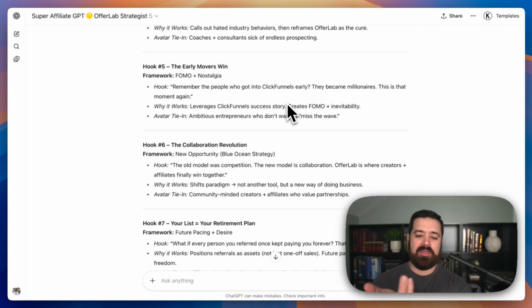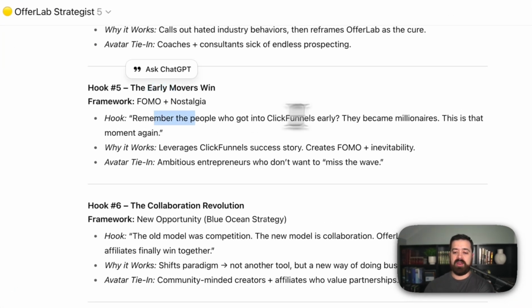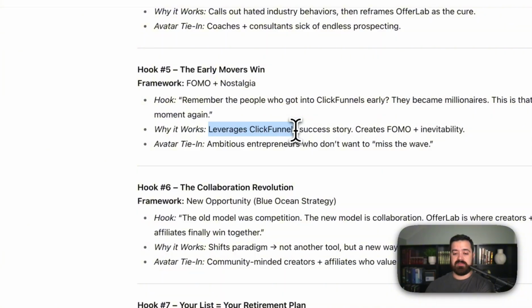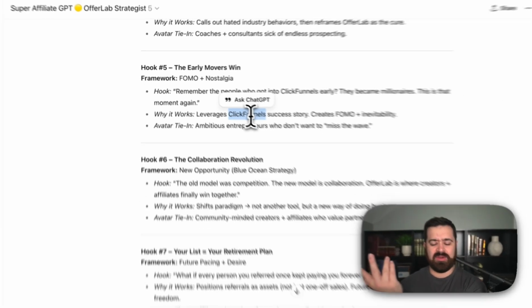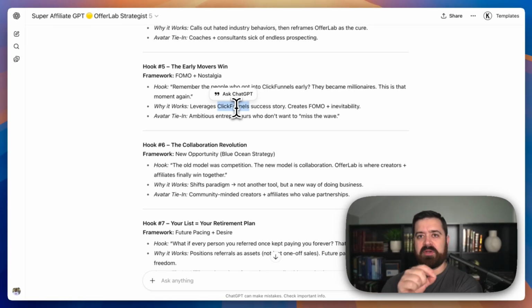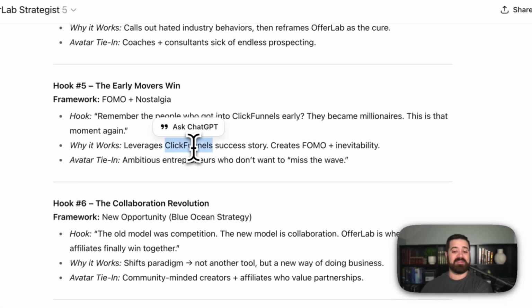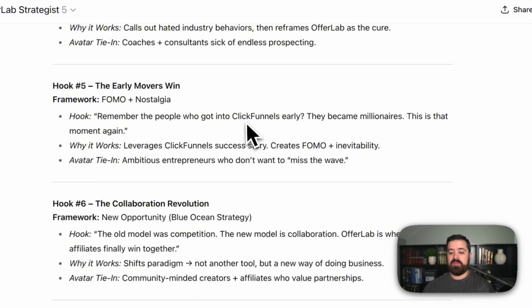All right. Now, I think one of the really big ones is the early movers. Remember people who got on ClickFunnels early, they became millionaires. It's that moment again, which is actually true. Why it works: it leverages ClickFunnels. And that can be good or bad. I like ClickFunnels. I still use it, don't get me wrong. But there are people who very much do not like ClickFunnels. So, as always, I wouldn't use this every time. Creates FOMO and inevitability. But the ground floor marketing pitch is really good.